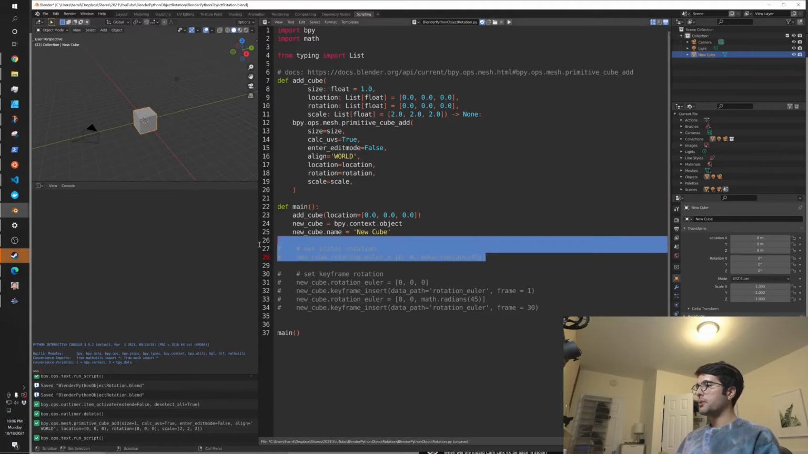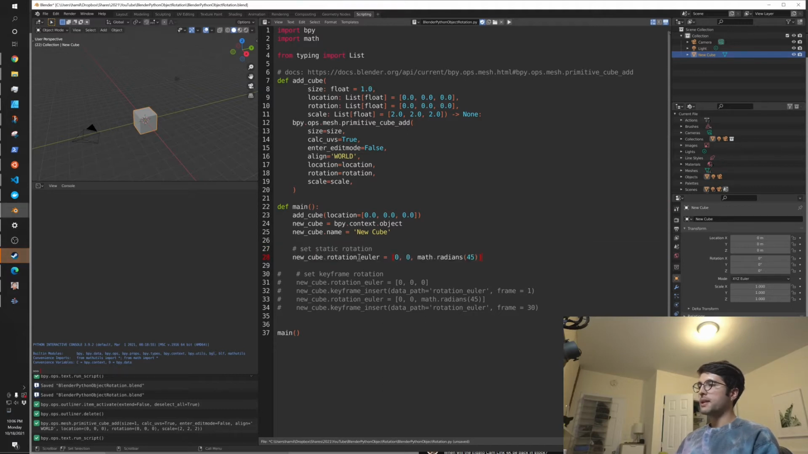So now let's get into how we are actually setting a rotation. The way that we can set a static rotation, so the object will just stay there, is we can grab our new cube, select this rotation_euler property, and then just set it to the angles that we want. Now note that these angles are in radians, so you will need that math.radians function, and then you can put your degrees in here if you prefer to work in degrees like I do.